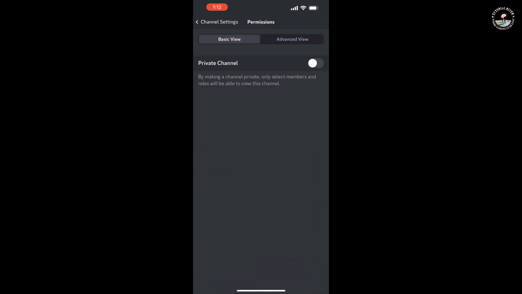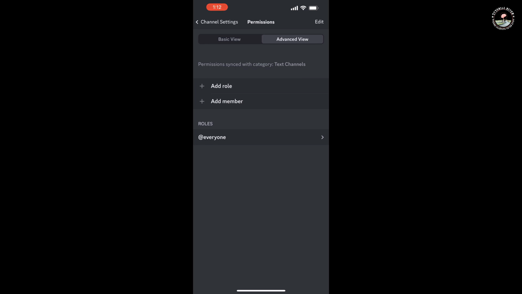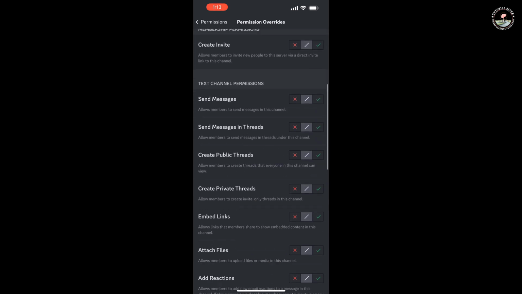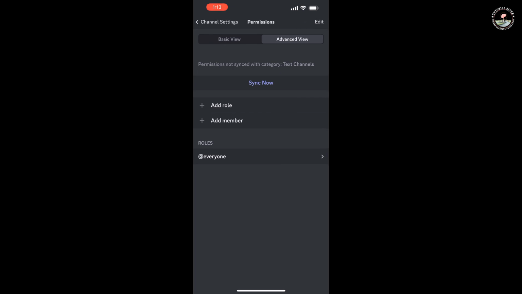Make sure to select your advanced view and tap on Everyone. And here you will find this view channel option. So you have to disable this option by selecting X. And tap on back. And that's how we can lock a Discord channel from mobile and PC.